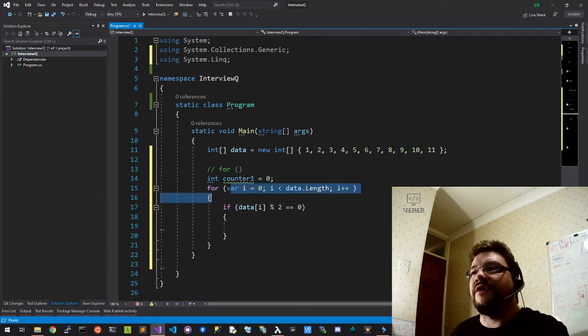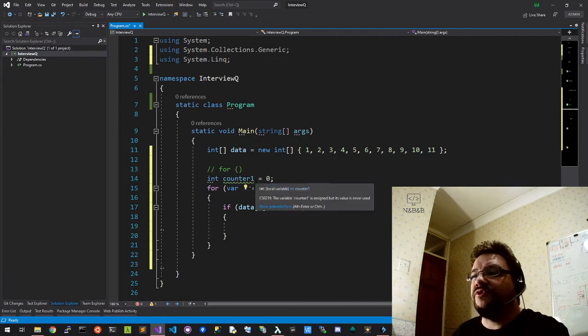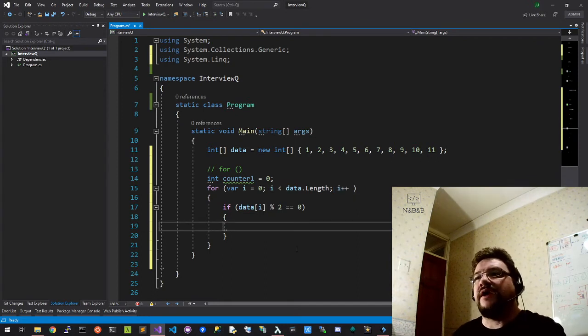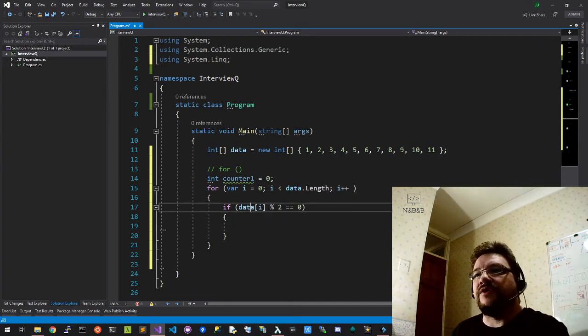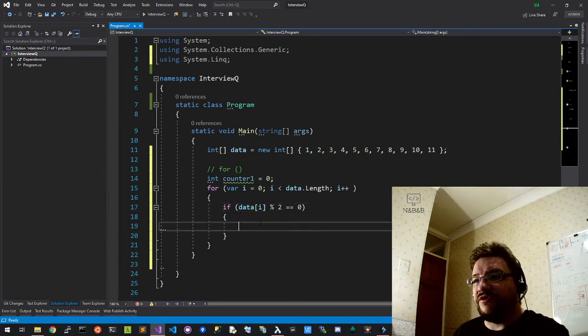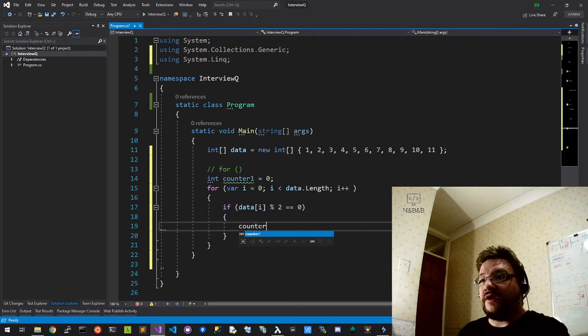So we have the start condition, the end condition. This has to be true in order for this to continue. And we have our increment condition. So we can access the array directly through the indexer. We're going to go from 0 to the length. While we're less than length, we're never going to hit this imaginary element here. And we're going to say if our current entry modulo 2 equals 0, it's even, we're going to then increment the counter.